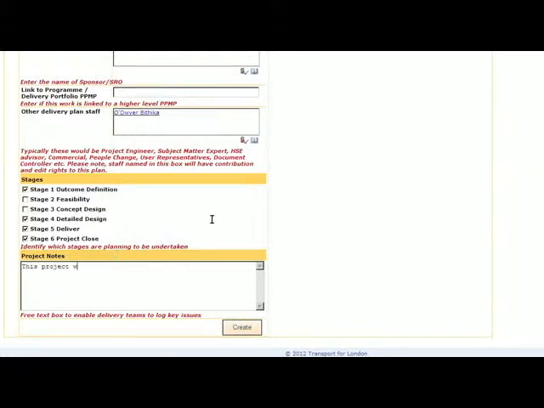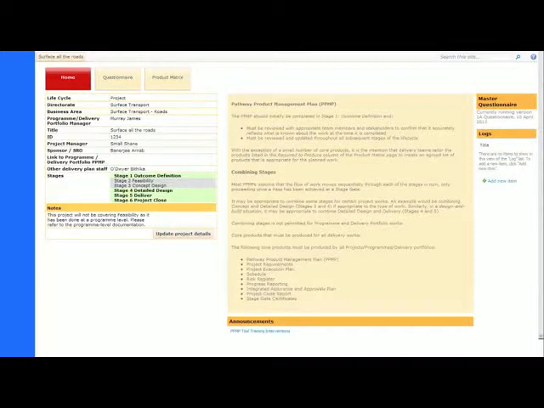Any other notes or overview explanation can be added in the project notes box, and I am adding in a note to give further information on why I have deselected the feasibility and concept design boxes. When you are happy with the data entered into this page, click the button and the project will be started on the system. Pathway will then provide a summary screen of the information you have just entered and some recommendations around combining stages as seen here.